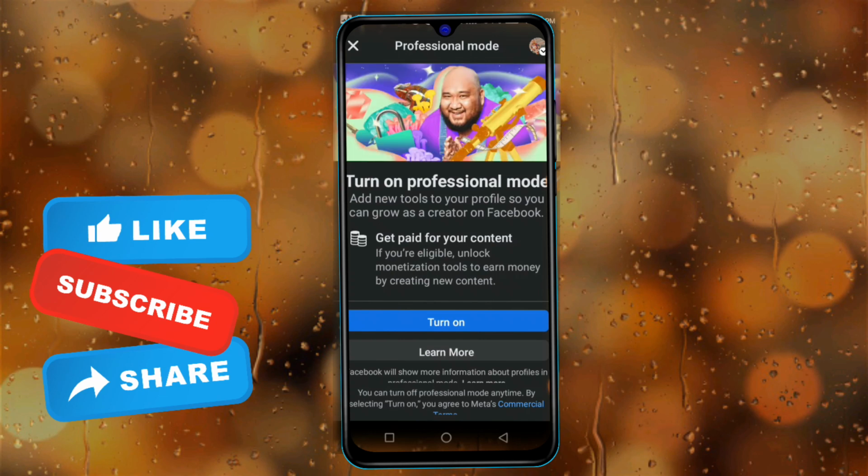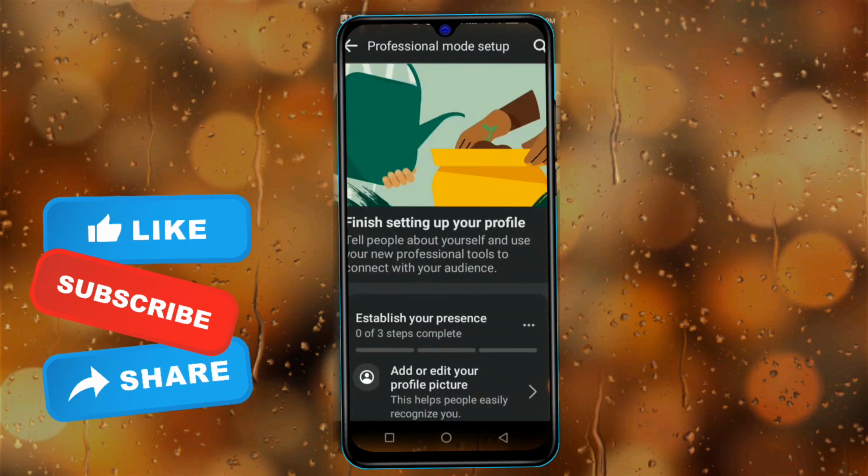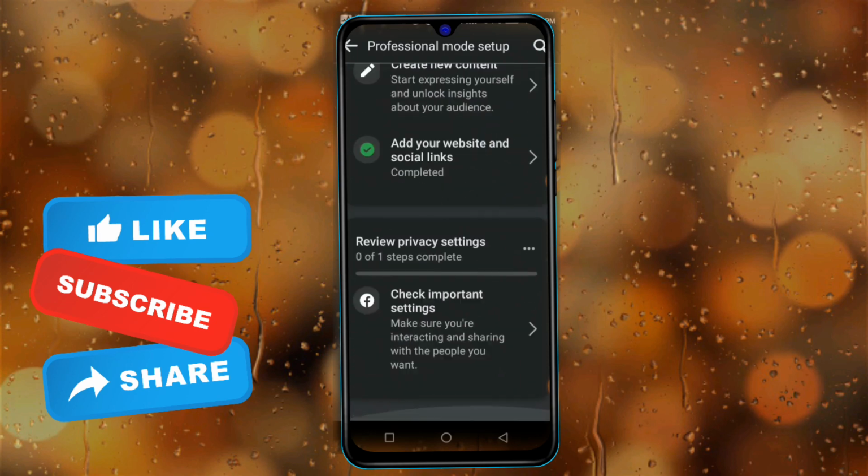It's loading and turn on. You see, get paid for your content. Turn on professional mode. This way you can turn your profile to a page and monetize it if you upload content too. So we are turning it on. It's loading.